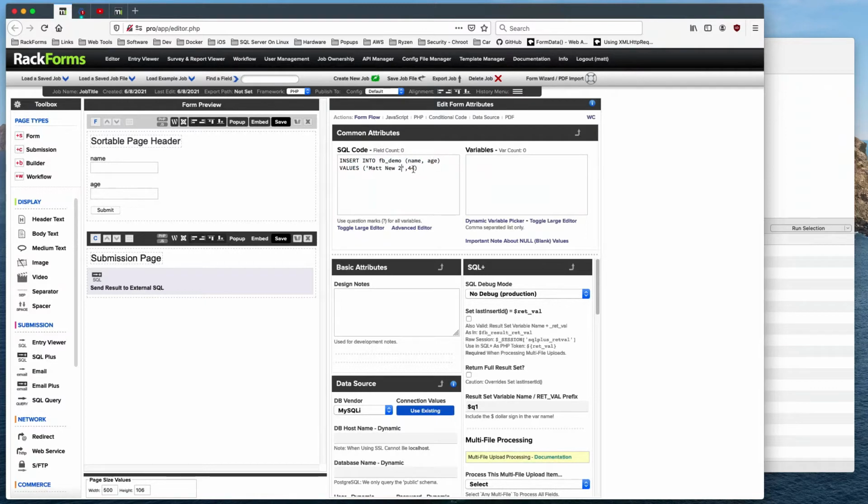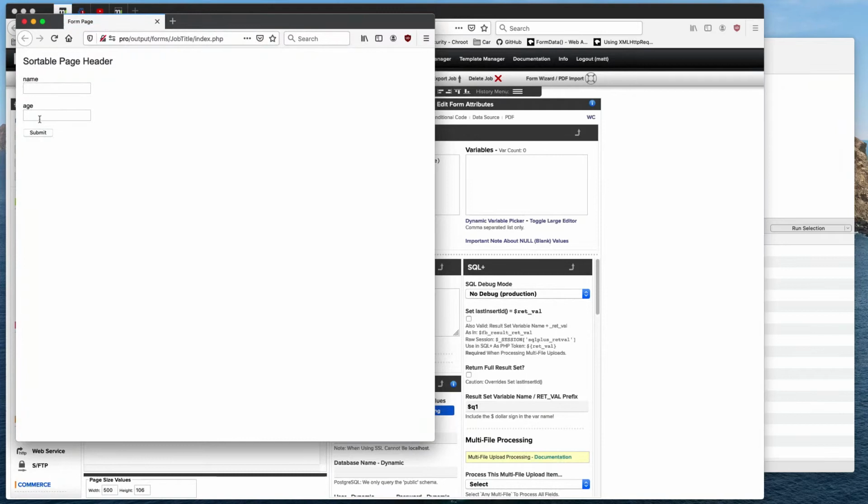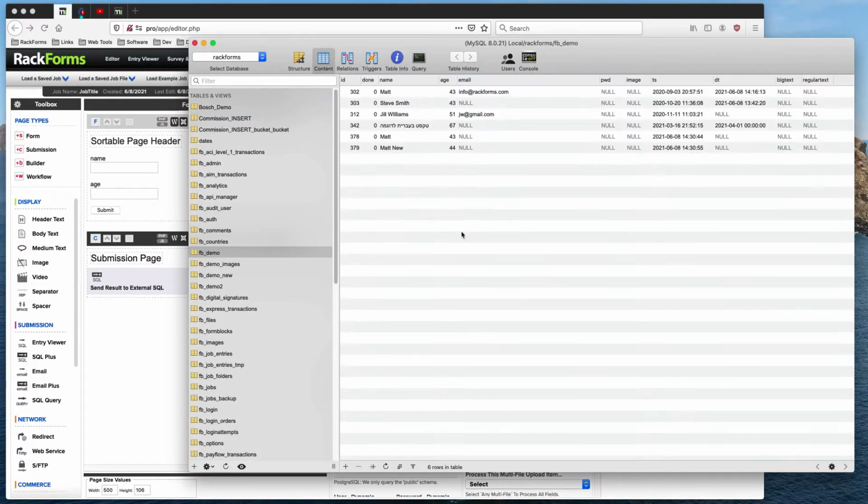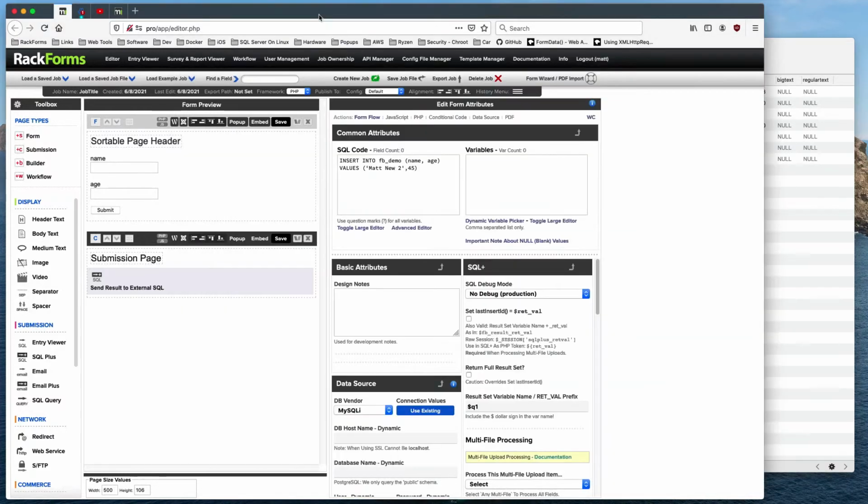So this statement, I can quite literally copy and paste into RackForms. I'll call this Matt new 2, make it 45, and when I run this form, without filling anything in my fields, I just submit it, and it's going to insert this into my database. So I have these 3 new records. We're just running raw SQL right here. Now, of course, running SQL that has predefined values is very rarely useful for us as form developers.